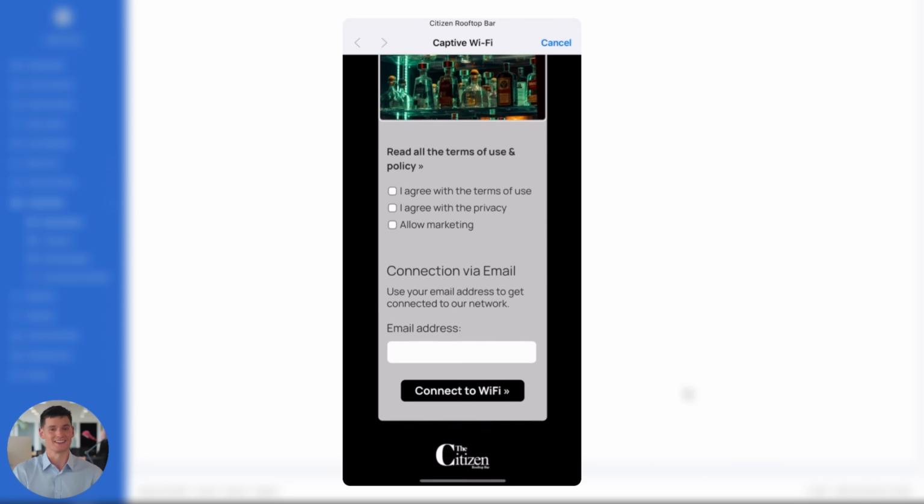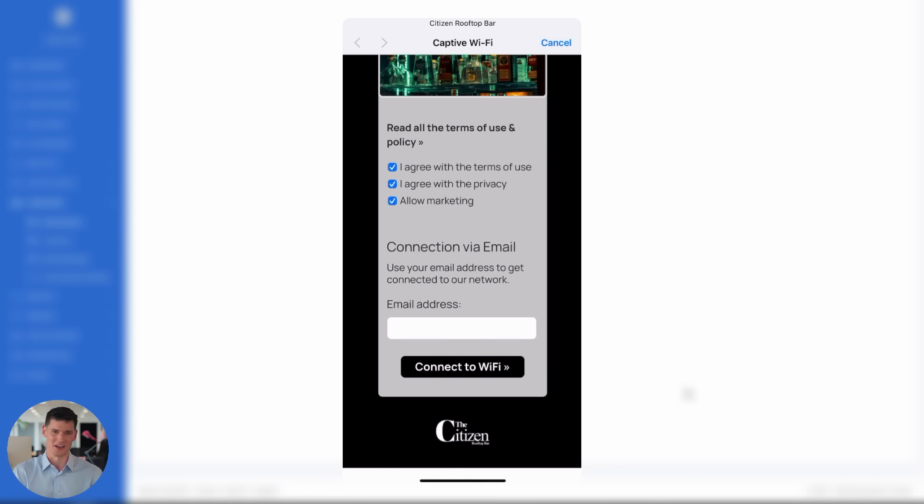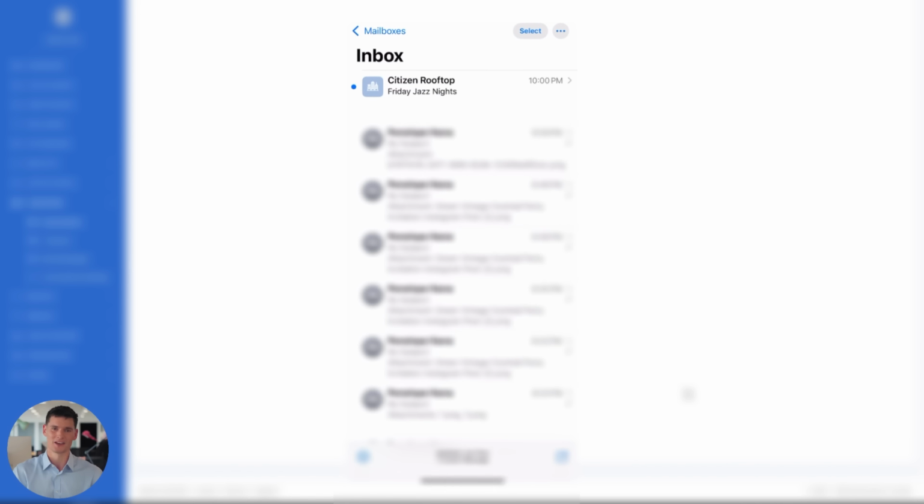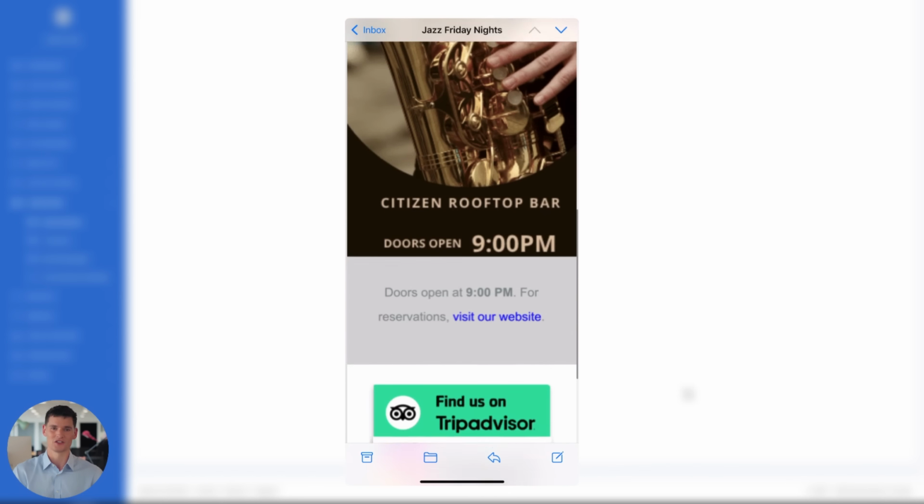Let's put it to the test. First, I'll connect to the guest Wi-Fi, and once the Captive Portal is shown, I will sign in with my email address. Within a few minutes, the automated email we configured arrives in my inbox, no extra steps, and no manual work.